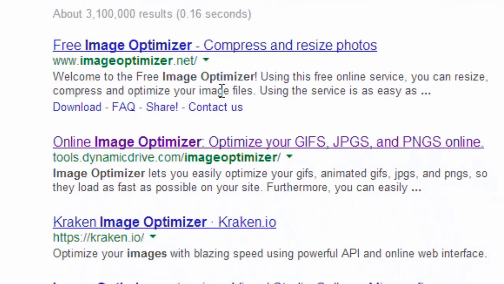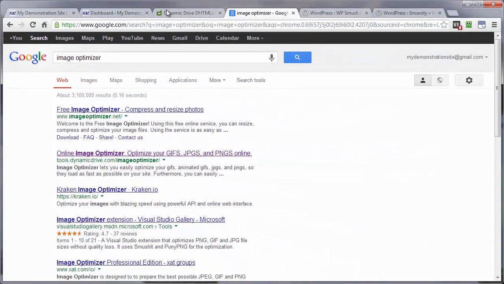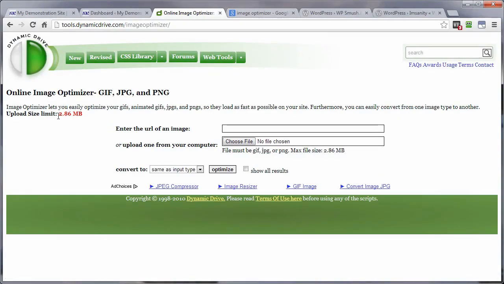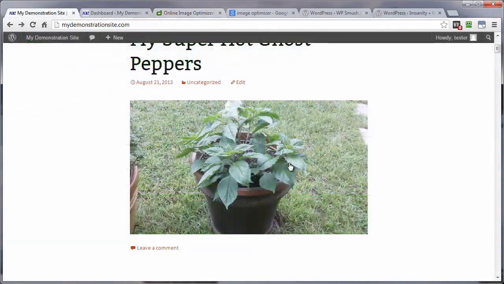Let me demonstrate the use of one of these, the Dynamic Drive Image Optimizer, by heading over to dynamicdrive.com. You can see they got a ton of tools here. The one we're going to be looking at is Image Optimizer. Let's click on that. And you have a limit of 2.86 megabytes in file size, which, by the way, is a huge image. The one I'm going to be demonstrating is about 1.5 meg, so it's still pretty fat. As a matter of fact, that's this guy right here.